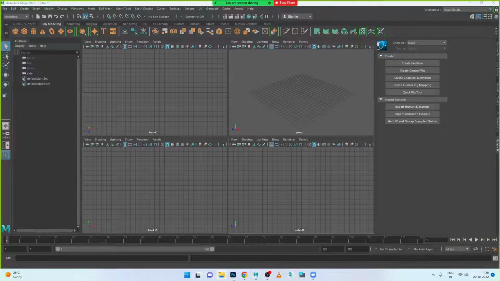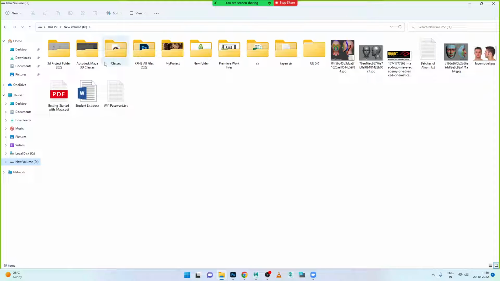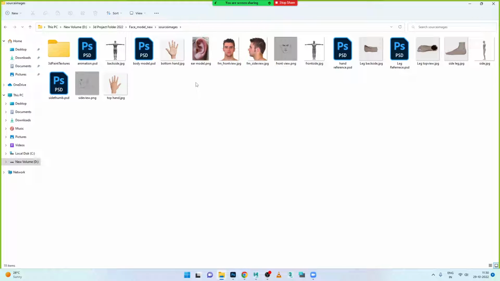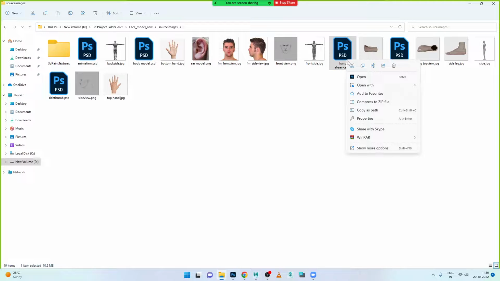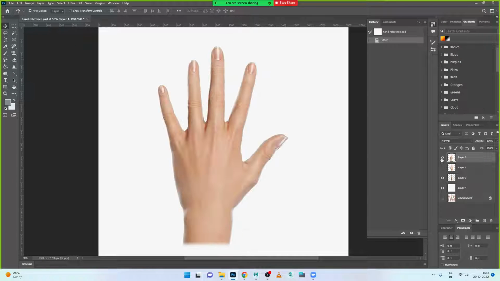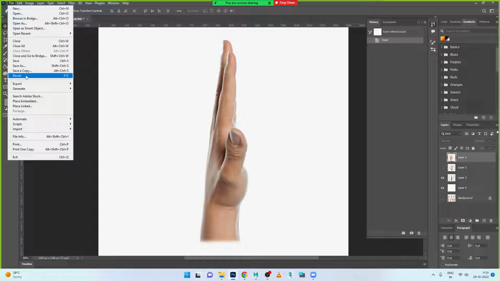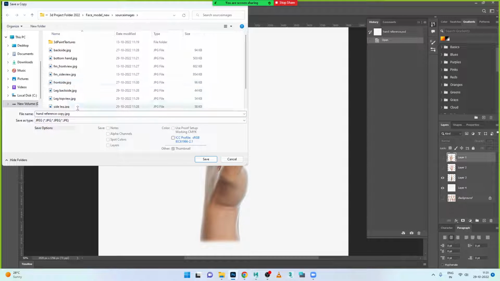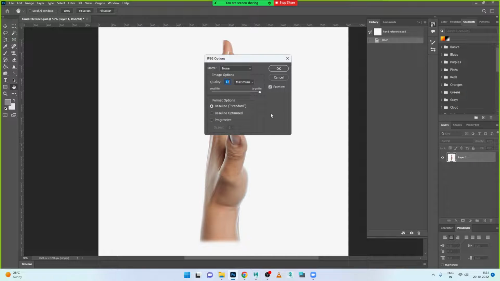One second, let me see whether I have saved 3 images or 2 images. Where is the side image? We don't have a side image. Okay, so we'll open this side image. File option, save a copy, and save this as a JPG image. Side reference, save this one.